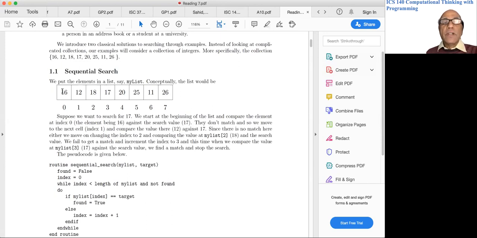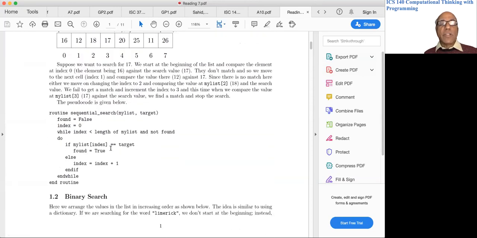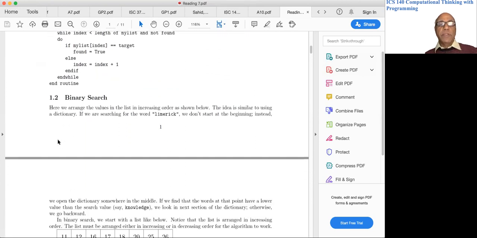So your search may take 1 comparison, 2 comparisons, 3 comparisons, etc., all the way through 8 comparisons. So the average time for sequential search is about n over 2, where n is the number of elements. And here is the algorithm for sequential search. This is what you need to implement in the program. I will show you the program too.